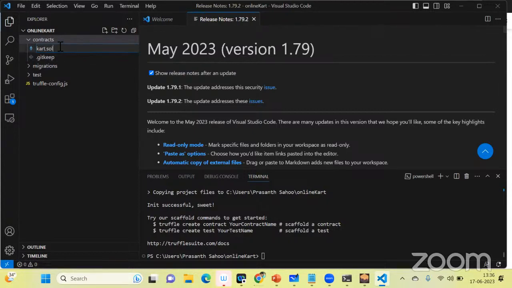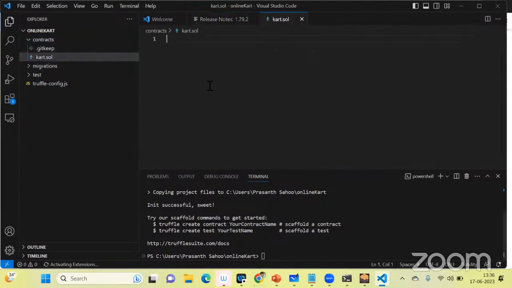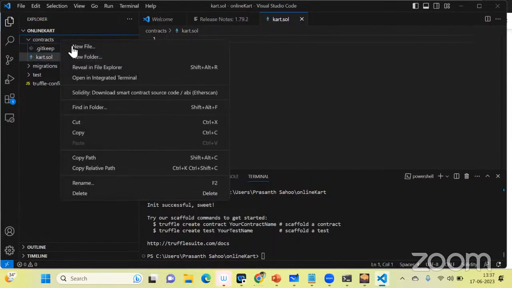In my contract folder, I right clicked and said new file, and I'm naming it cart.sol, which is a Solidity extension. Now I have the platform where I can write my code. So I went to my contract, right clicked on it, said new file, and named it cart.sol.